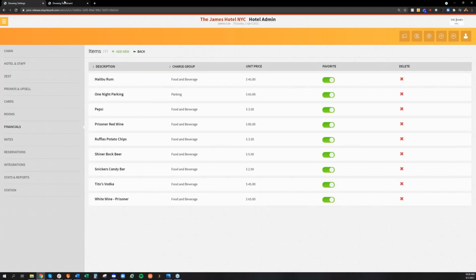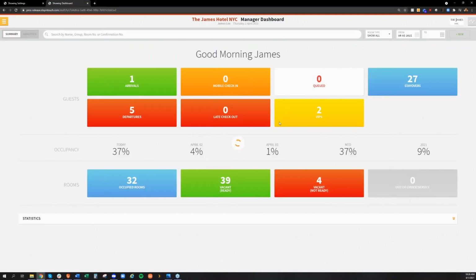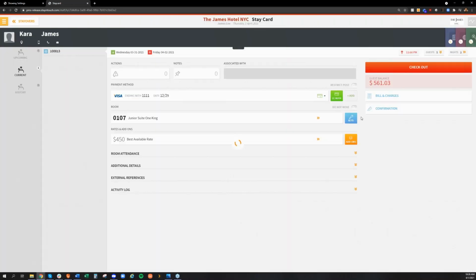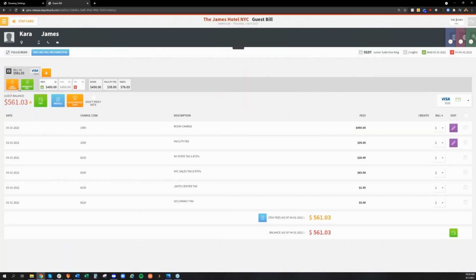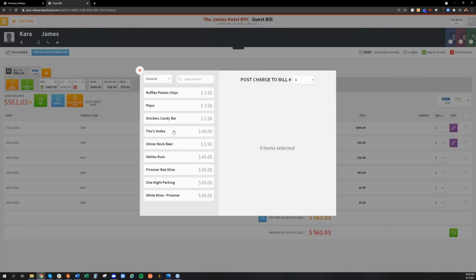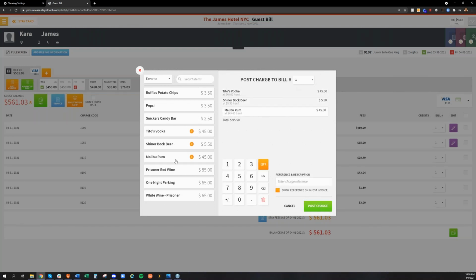So now when I go to the front end, we'll bring up one of my reservations that are currently in-house. If I go into bill and charges and I hit add charge, I can see those items show up here. And it's very easy for me to just go through and post these charges. And I can post multiple. So if I wanted to do a few beers here, a few Shiner Bock, I can post as many as you want, and it's keeping kind of a running tab here.